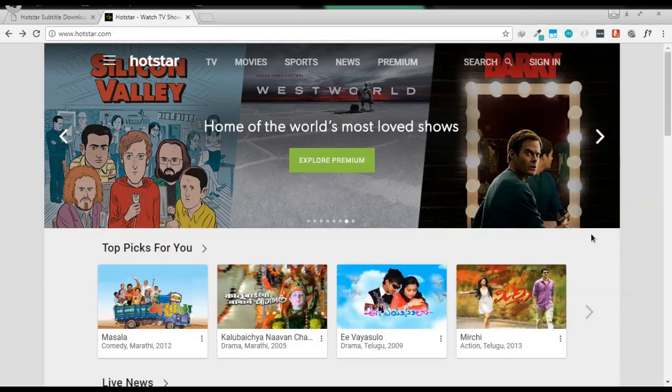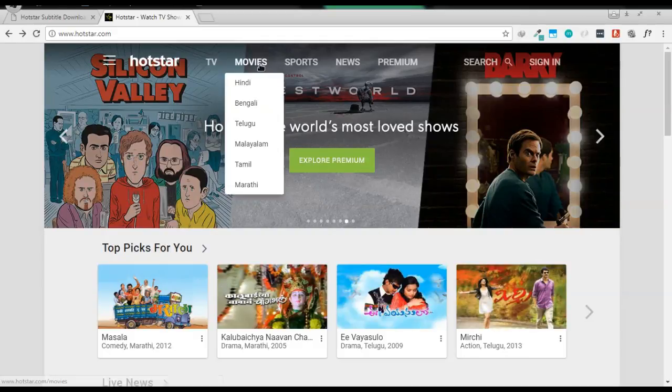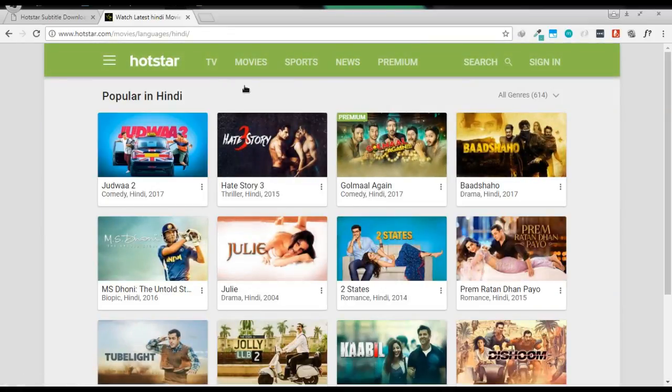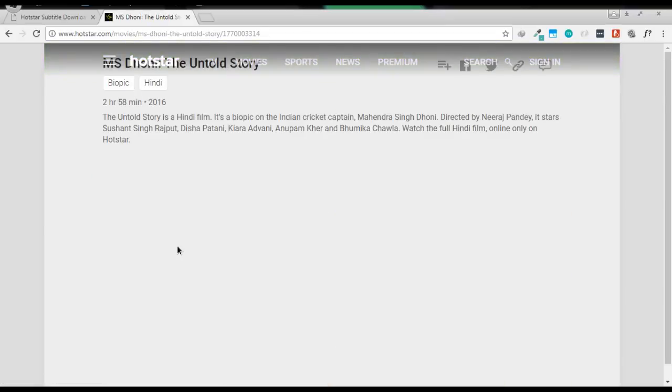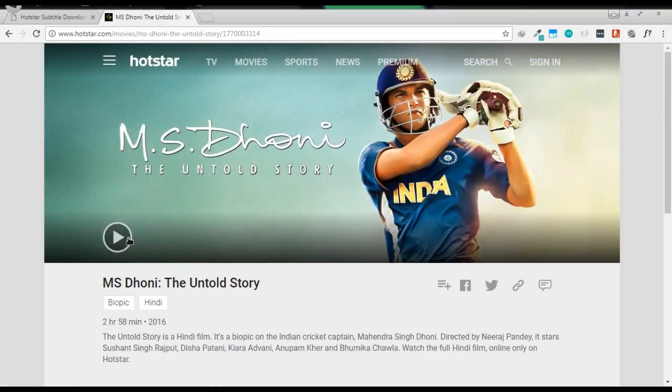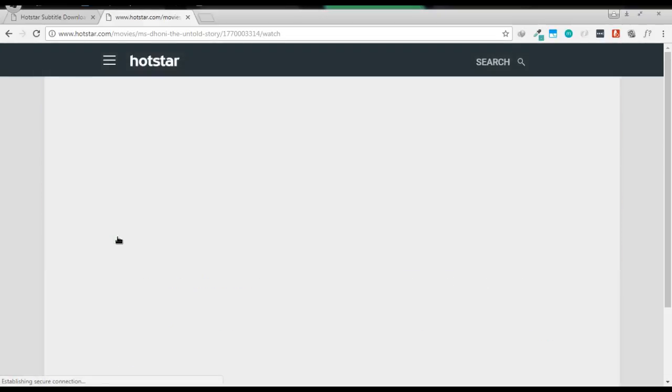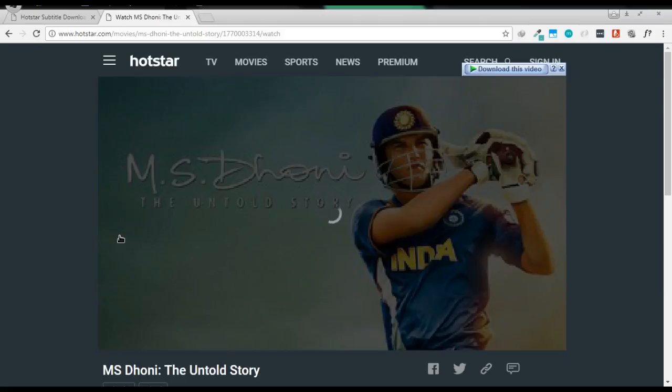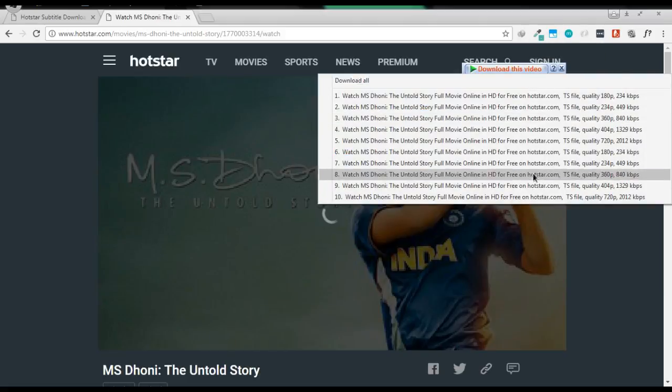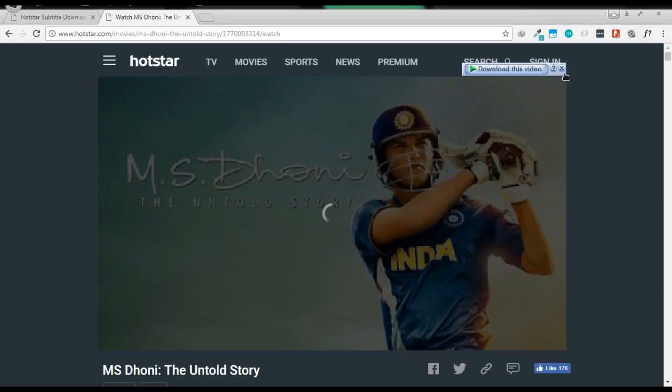To download subtitles from Hotstar, first we have to choose a movie. Here I am selecting MS Dhoni The Untold Story. As you can see, the Internet Download Manager is fetching all the possible video qualities but not the subtitles. So let me close it and wait for the movie to start streaming.